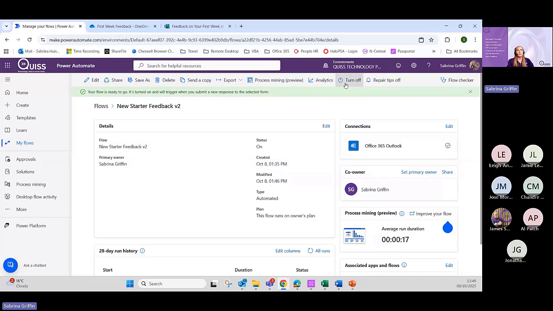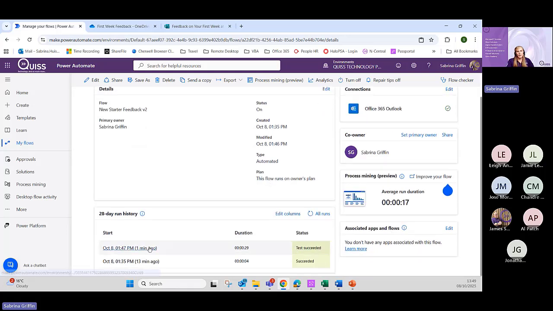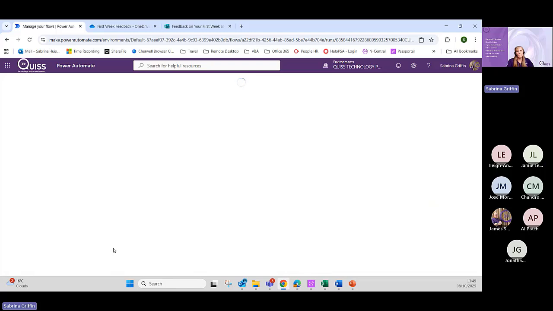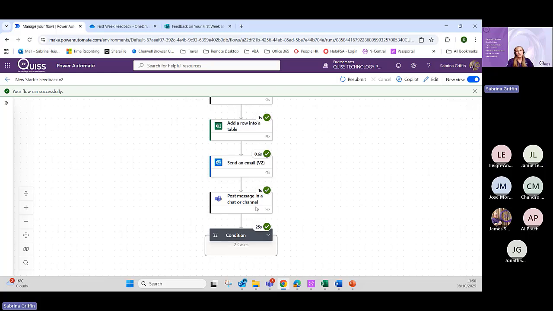So if perhaps you don't want to delete the flow, but for some reason you just don't want it running at the minute, you can turn it off. So now if anyone submits a response to that form, it's not going to run, but at a later date I can come in and turn it back on. You've also got underneath all of the times where it has run in the last 28 days. So first off, you can see the duration and how long it took, but you can also click on the date and time and it will take you into that test view. So again, you can see the steps that completed and how long they took.